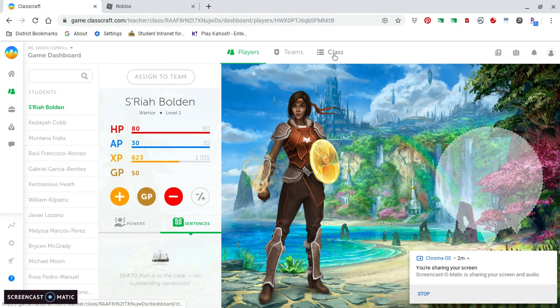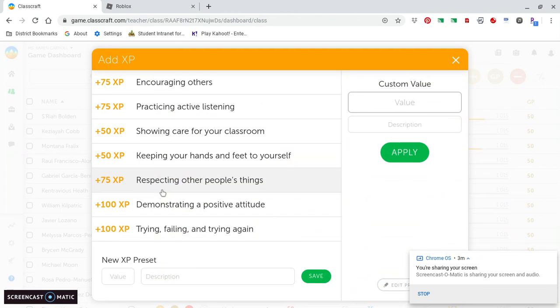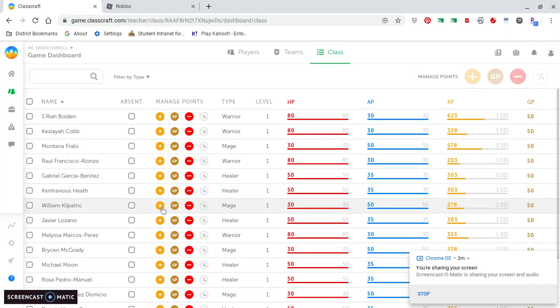I like to go to the class portion of this so that I'll have everyone in front of me, so that I can add points that way. I'll go down to this student, and I noticed that he was demonstrating a positive attitude, so I can just add 100 points to him. This has become like a competition in my classroom to see who can get the most points. The students are very excited about this.